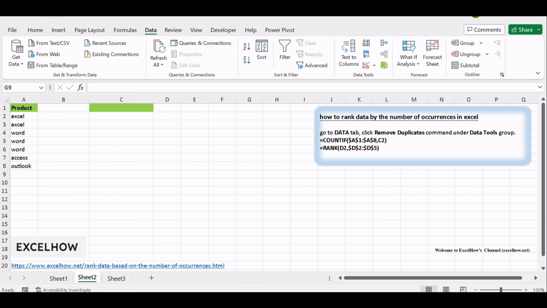Begin by ensuring your data is organized in a column within an Excel worksheet. You can have a list of items, names, or values that you want to rank based on their occurrence. Assuming that you have a list of data in your worksheet, and you want to rank those data based on the number of occurrences of those values in the specified range of cells.